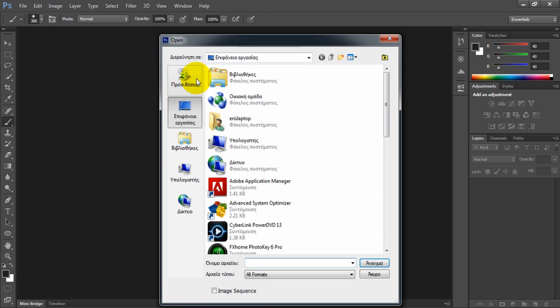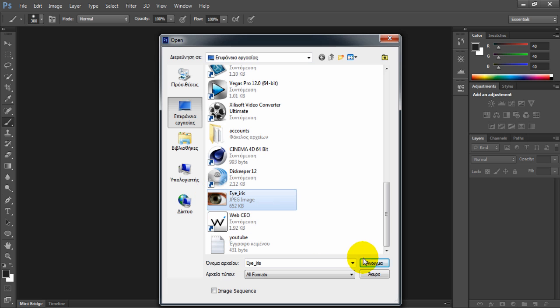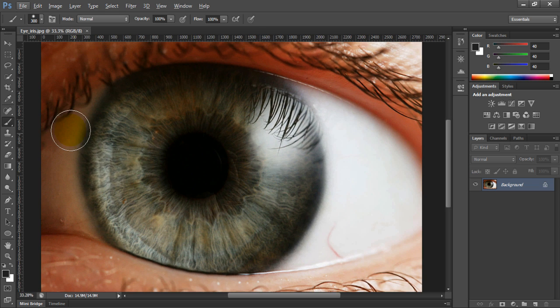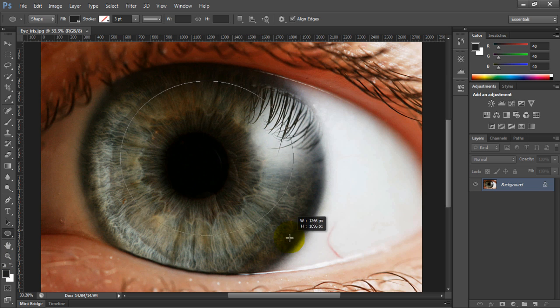All you gotta do is to open your image, whatever it is, wherever you have saved it. In my case, I will choose one eye. Zoom on it. Go to your ellipse tool. Hit OK. Make a circle.